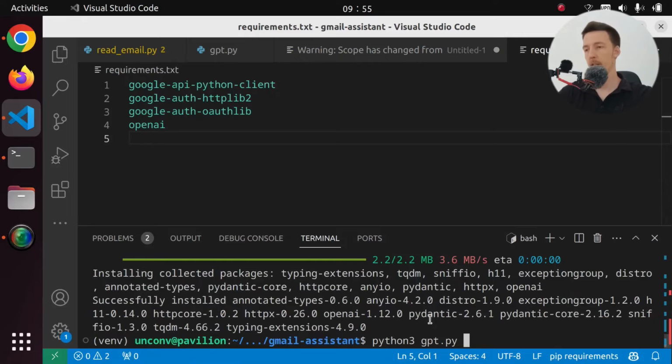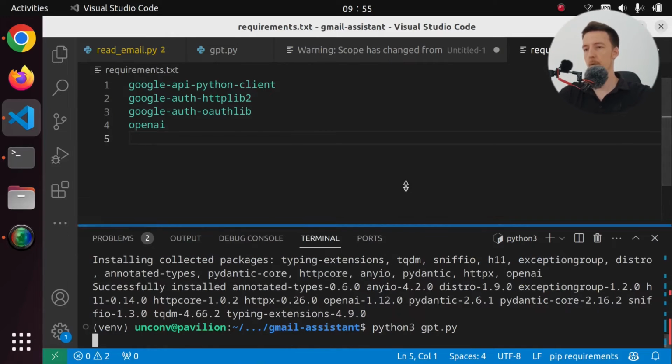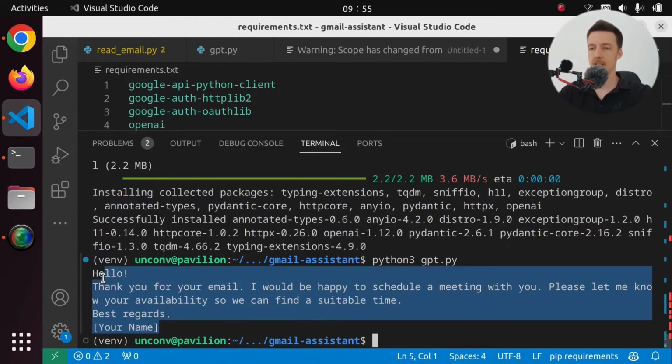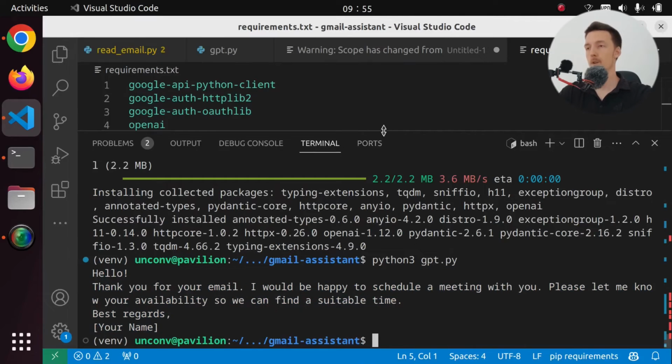I should have my API key already in the environment variable. Okay, "Hello, thank you for your email. I would be happy to schedule a meeting with you. Please let me know your availability so we can find a suitable time. Best regards, your name." So we of course should provide some context for ChatGPT so that it can actually write the email. But hey, it works.